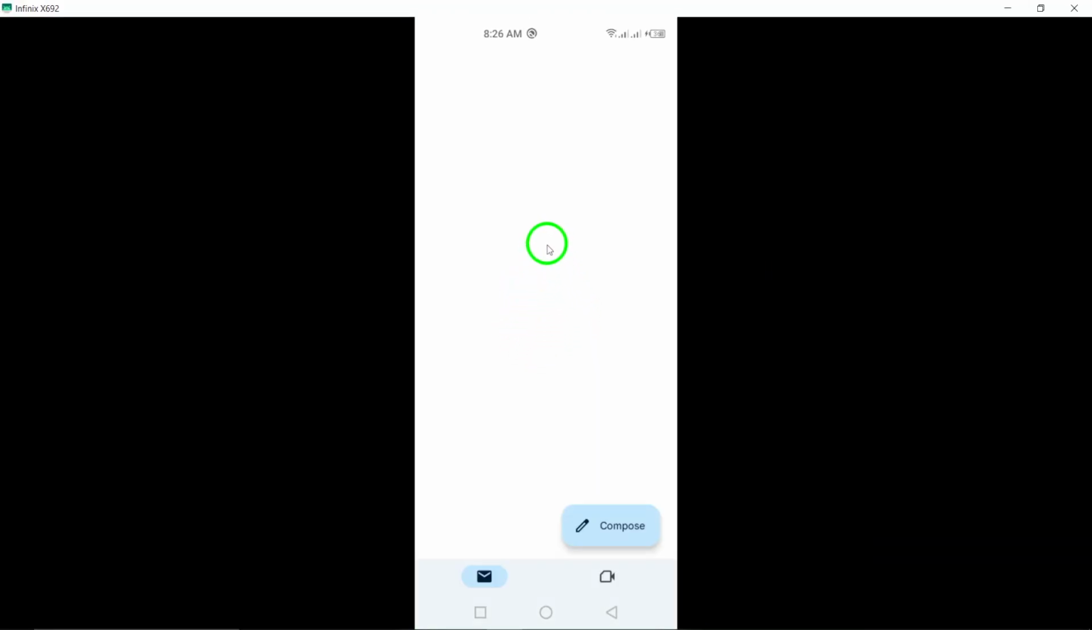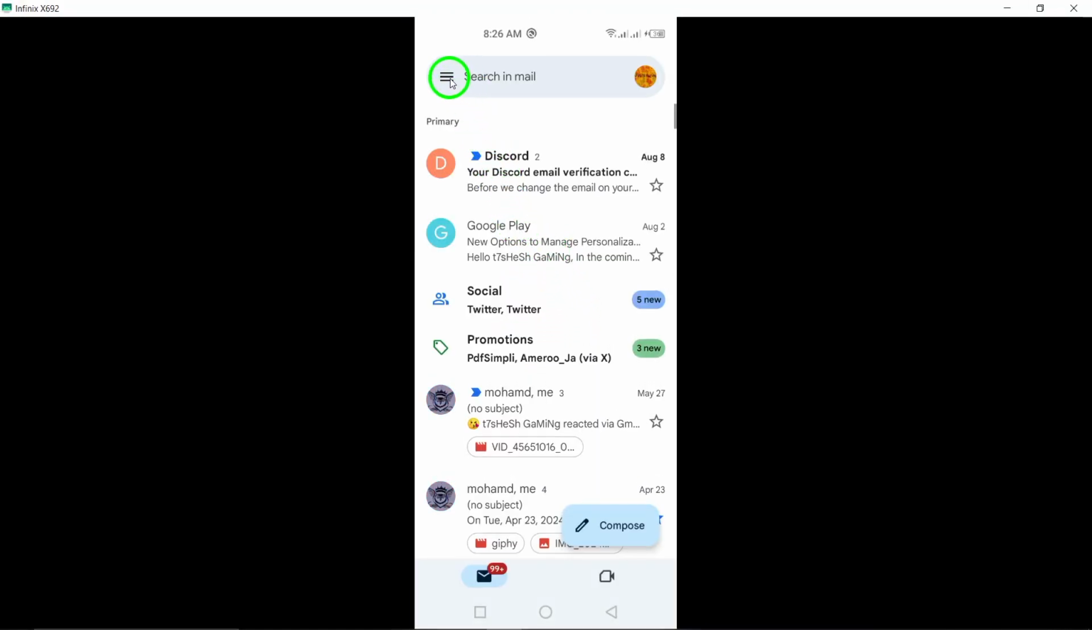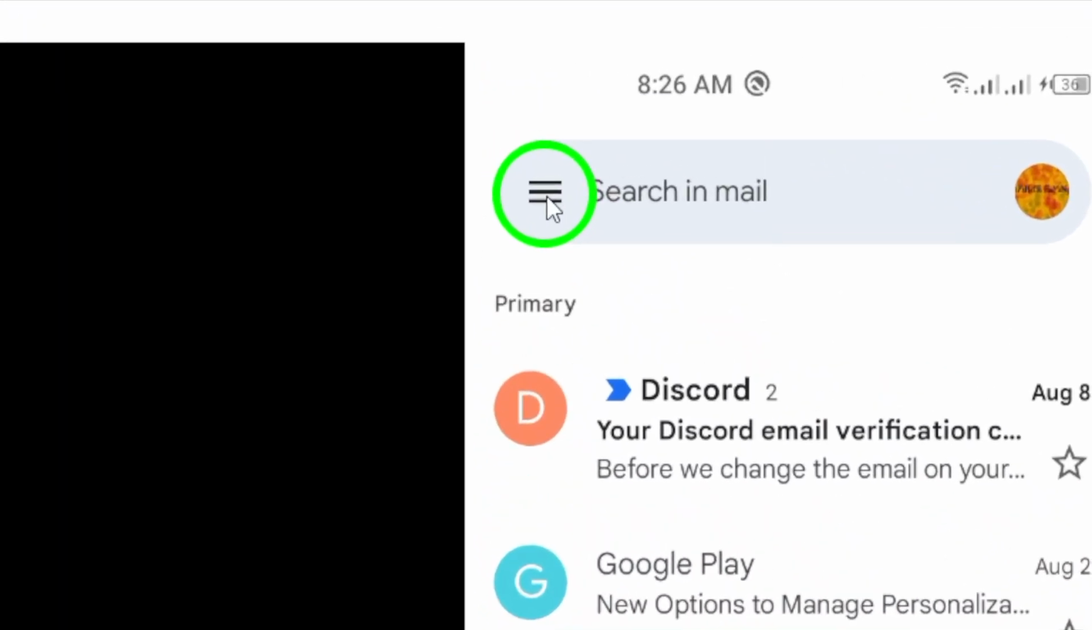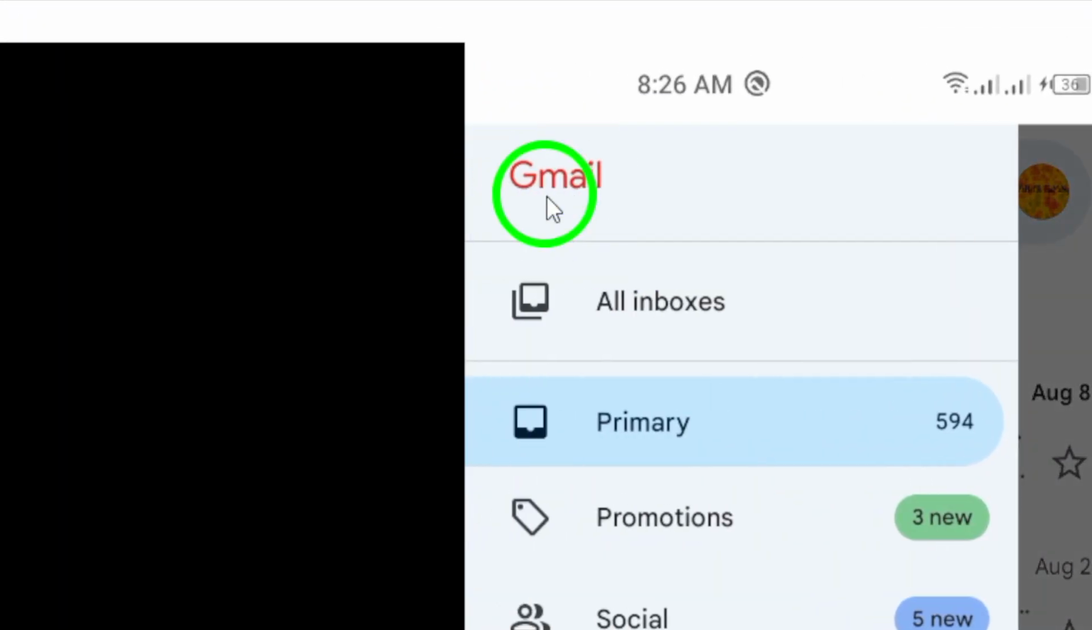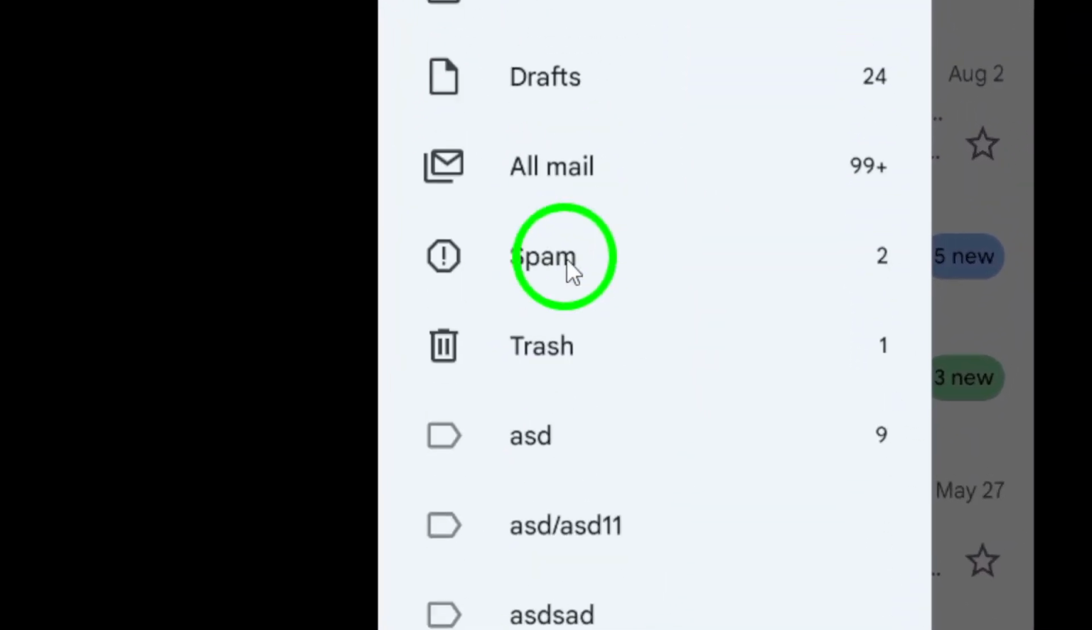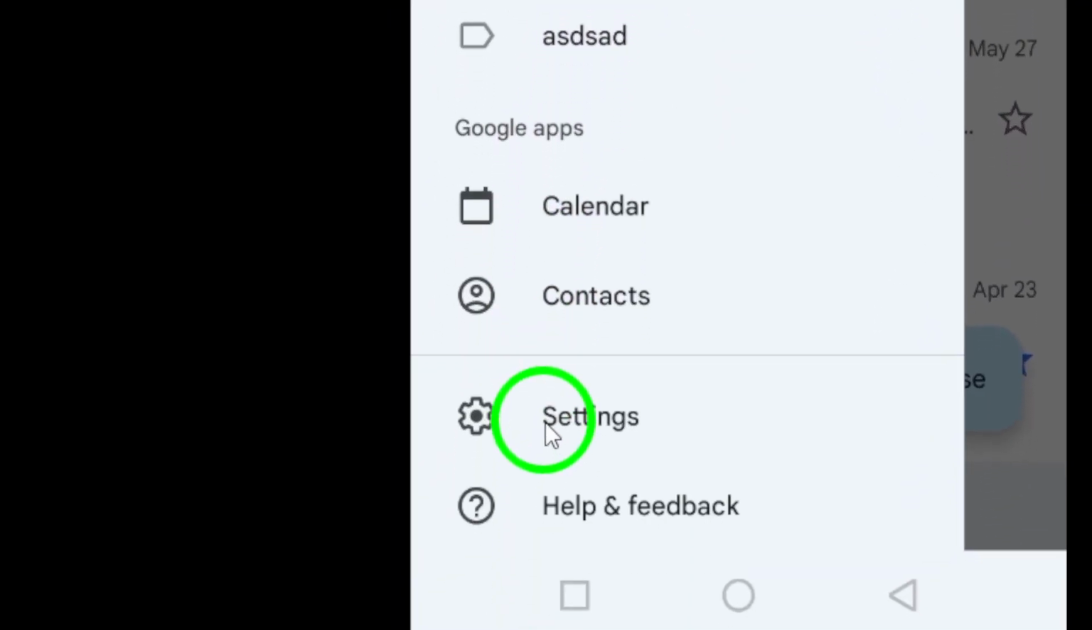Once you're in, look at the top left corner of your screen. You'll see 3 horizontal lines stacked on top of each other. Tap on that menu icon to open up more options. Now, scroll down the list until you find the Settings option. Give it a tap to enter the Settings menu.